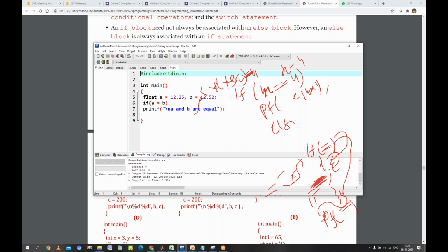Yes, Vignesh, what's your answer, beta? Sir, A and B are equal. Okay, fine. So everyone gets why it is so? Sir, because we have not seen double equal, because we have assigned it right now. Because we have assigned the value of B to A. So inside this if condition, the condition is true. What would be the output of this?